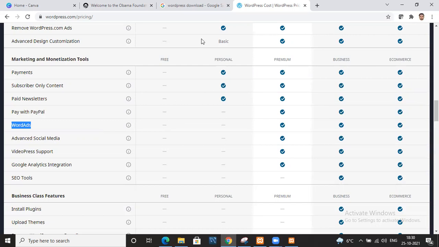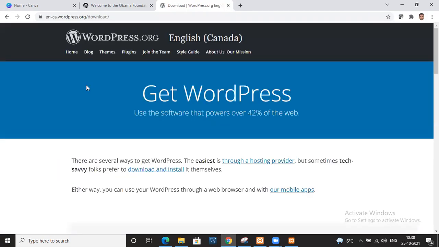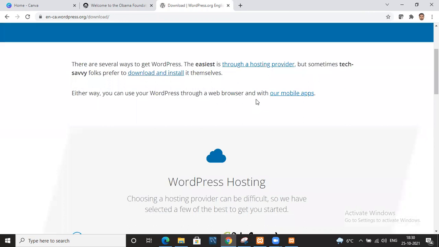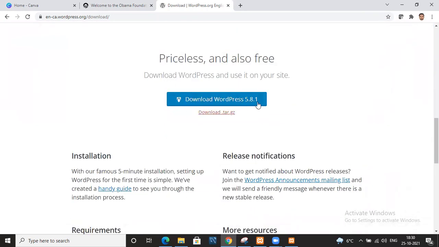Just to give you a brief explanation why not WordPress.com. So we'll go with WordPress.org, where we'll do our own hosting. There we will have full control on it. Okay. So see, they have increased it now. Use the software that powers over 42% of the web. Now it's 42, the number has changed. So once you are here, just download this. Can you see this? Download.